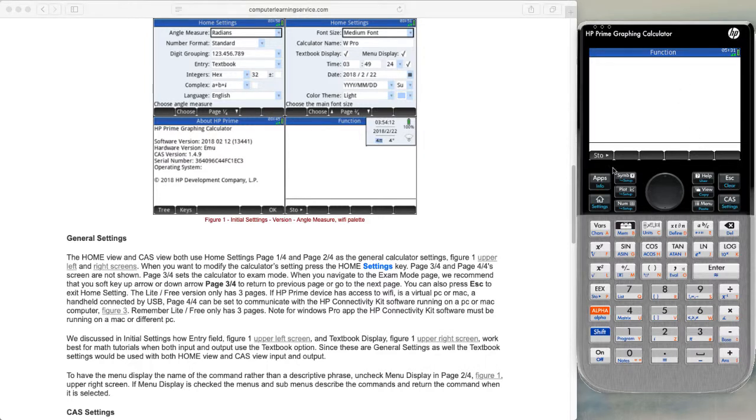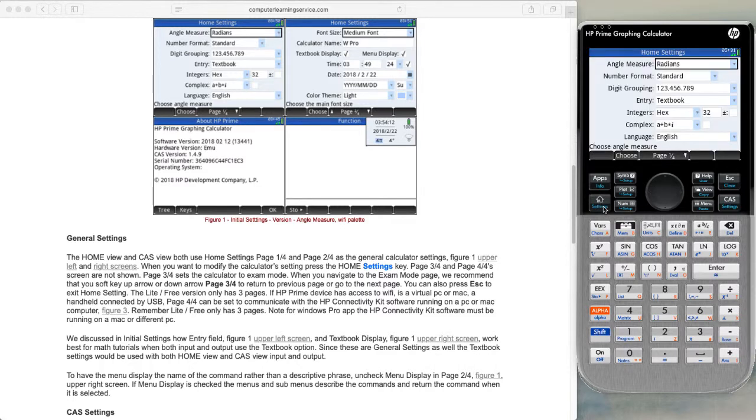So to get to this page, we go back over to our calculator. The settings right here is under the home key. So it's in blue, so we'll hit shift and settings. And this comes up with our first page that we have over here. Then it says page 104. We'll go down and we'll get the second page that we have here.